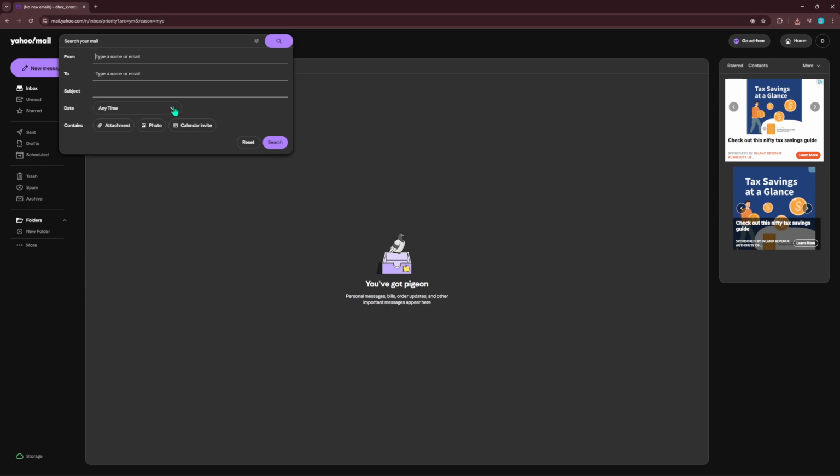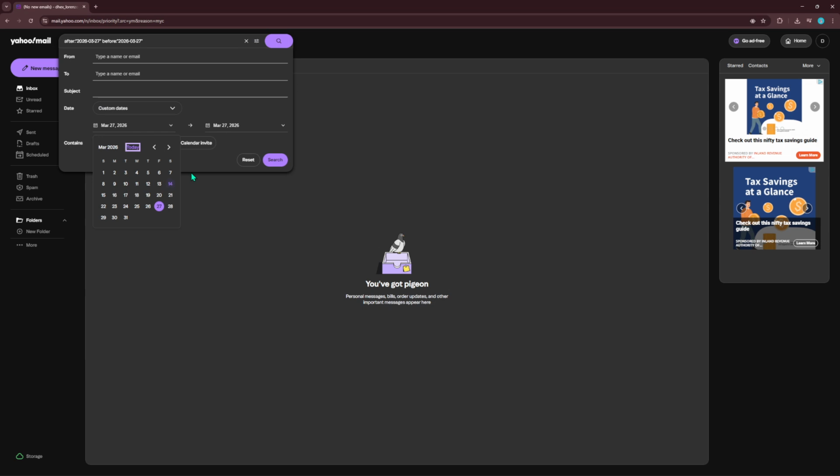Now click Date and choose the time period you want. You'll typically see quick selections such as today, yesterday, last 7 days, or last 30 days, plus an option for a custom range. If you're hunting for messages from a very specific period, select the custom range and pick your start and end dates from the calendar. After you make your selection, your search results will refresh to show only the emails that fall within that window. If nothing appears, try broadening the range or confirming you're in the right folder.